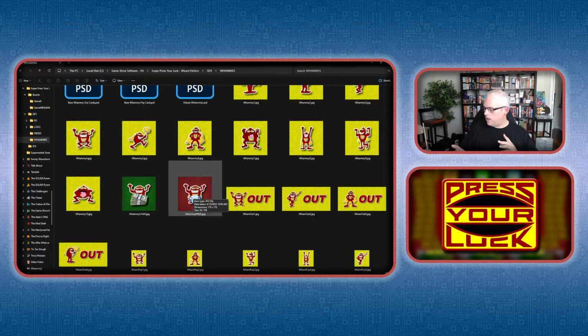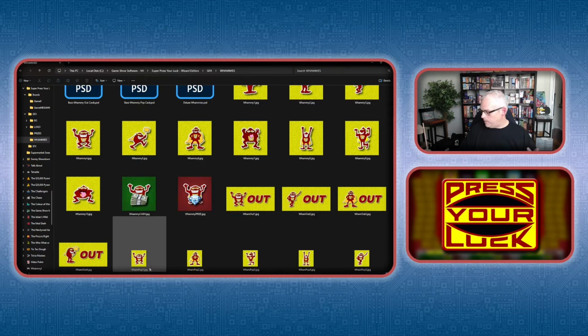For the whammy cards that pop up out of the desk, you can customize those as well. And those are Wham Pop 1 through 5. Again, for Classic Press, it's just going to be 1 through 4. And then the third whammy type for Super Press are the Whammy Out cards, which is the sixth whammy of the game. And that is Wham Out 1, 2, 3, and 4.